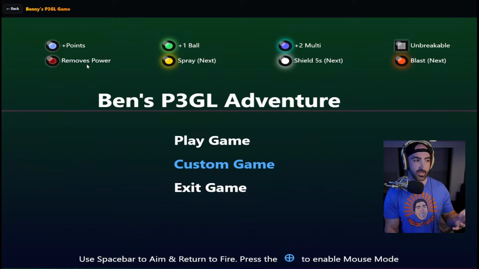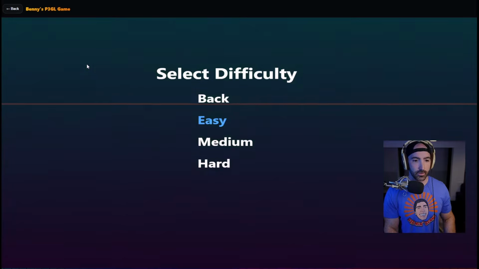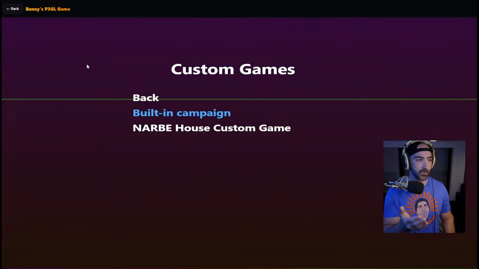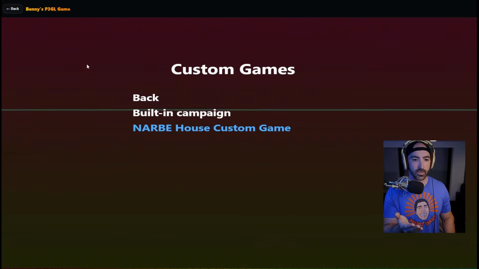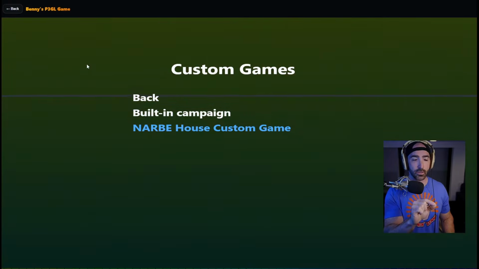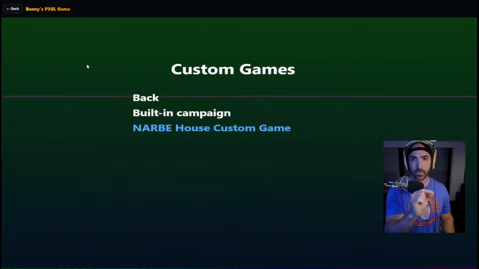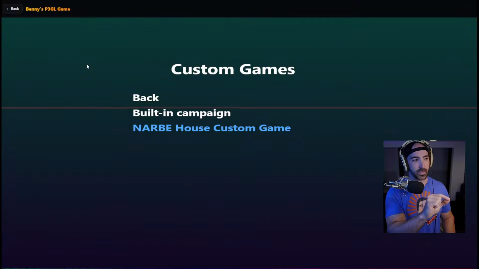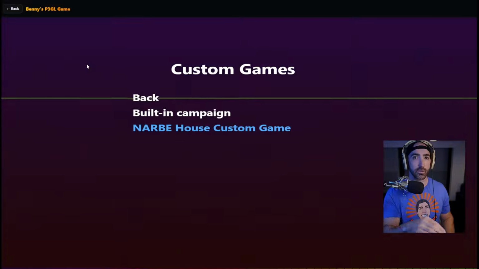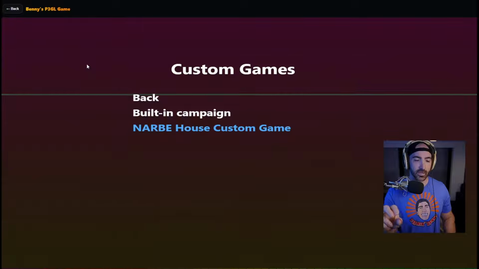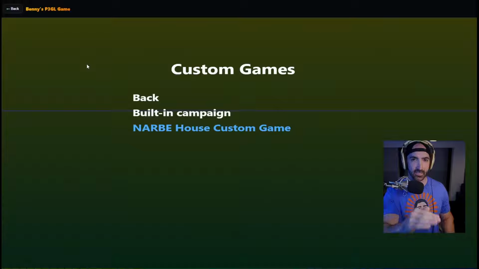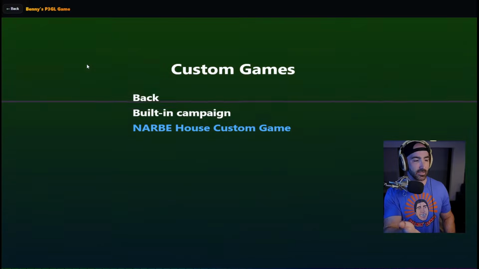Okay, so if I click on custom game right now, select difficulty for custom game. We'll just click easy. Custom games. So there are custom games in here. Okay, there's a built-in campaign and the NARBE House custom game. I'm going to be putting something in here that says load local game. This will allow you to build a custom game, put the custom game into a folder, and then whenever you want to go in there, you click on it, it'll load it. You just have to click on it to get to it. But if you have a custom game you want to submit to me, I can put it online so it'll exist in this list. So right now we just have my custom game here, right?